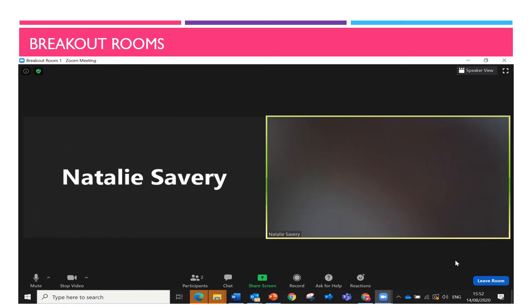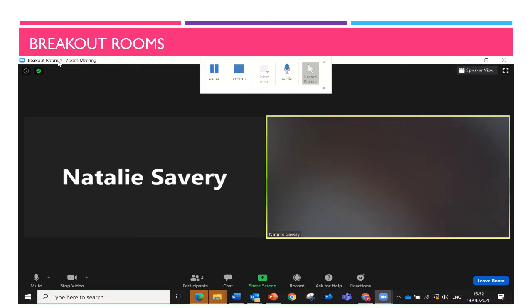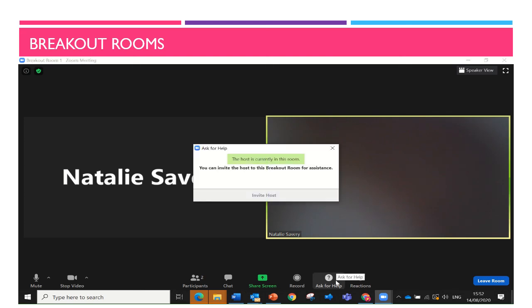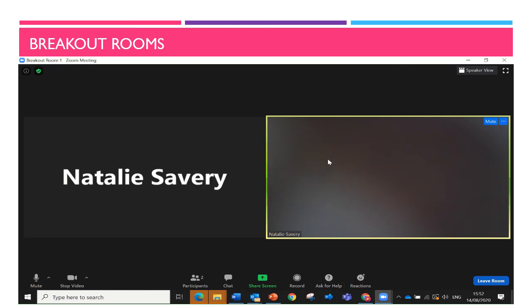And finally, we're going to look at breakout rooms. Breakout rooms is where we will break the bigger group down into smaller groups or pairs or threes, and your trainer will allocate you a breakout room, and you will automatically be taken to that breakout room when they are initiated. You can see at the top here which breakout room you're in. They're all numbered. And down the bottom here you can ask your trainer for help, ask your trainer to pop in to speak to you in the breakout room.